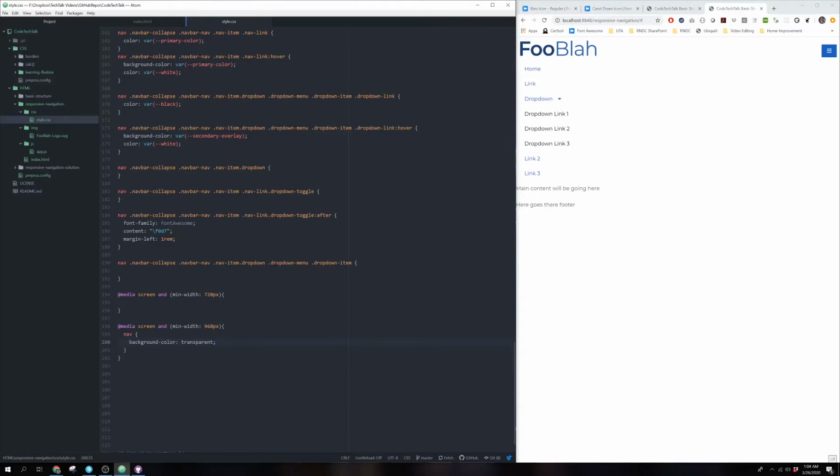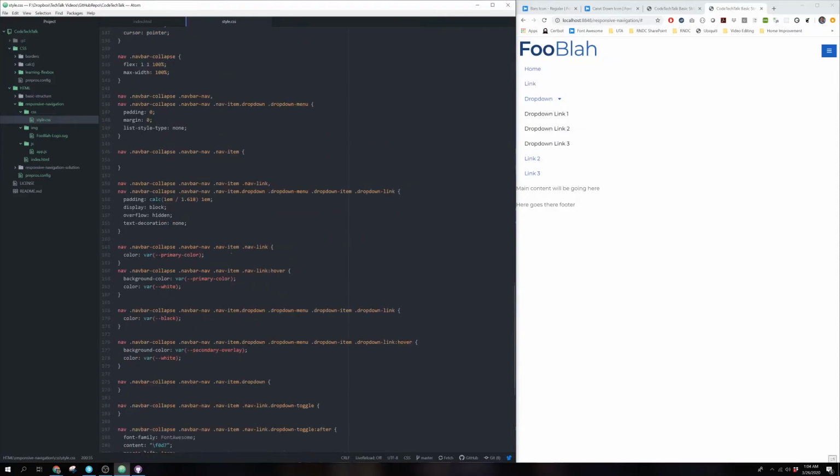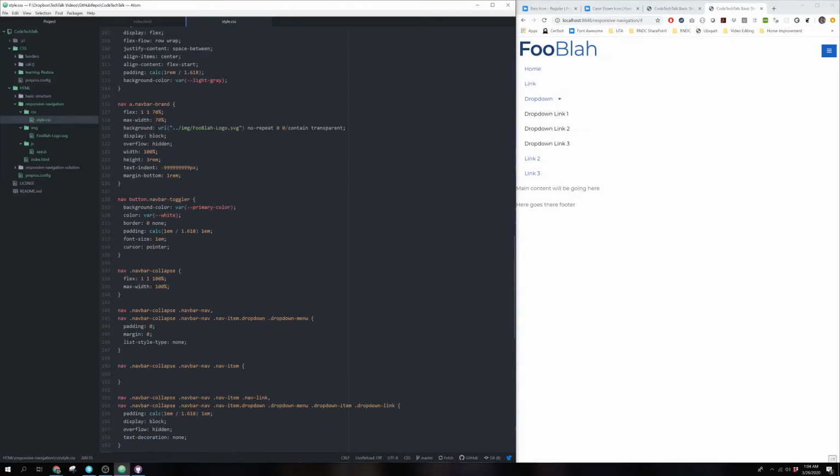The next thing that we need to do is make sure that, for example, the navbar toggler is no longer showing here, right? Because we don't care for that to show here on the desktop version. So let's go ahead and set that up as well.